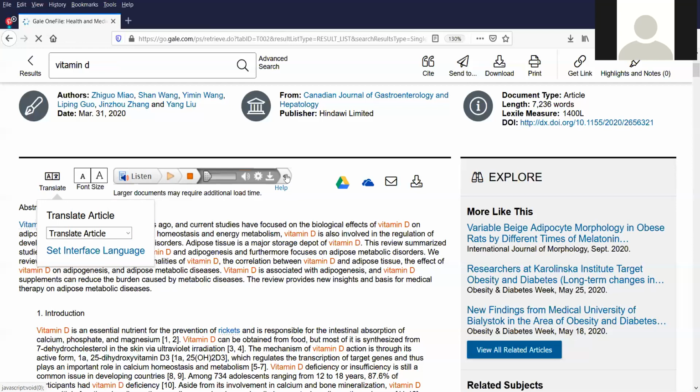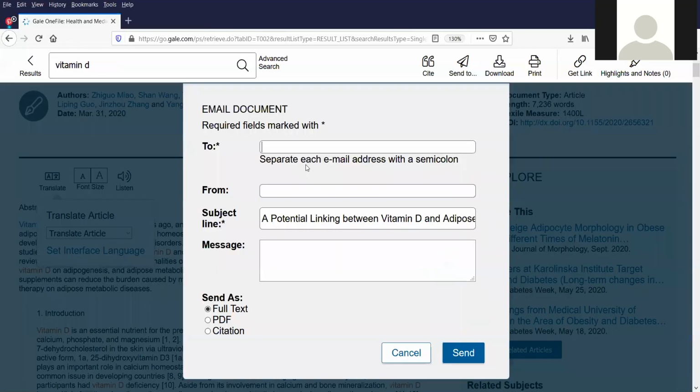So I just gave you a little snapshot of the article. I'm going to close that window. If you wanted to, you could download it to Google Docs, Microsoft Cloud. You could email it to yourself. So you'd put in your email right up here. And then it's from whatever your email address is. And then you can put a little message in under the word message in this box over here. You can send it as a full text article, a PDF, or a citation. And then you just click send.